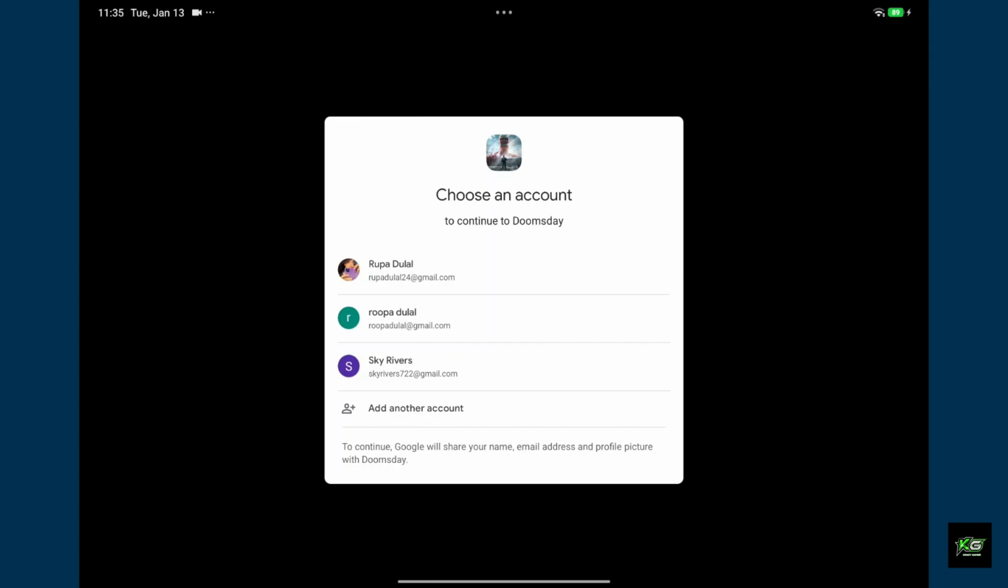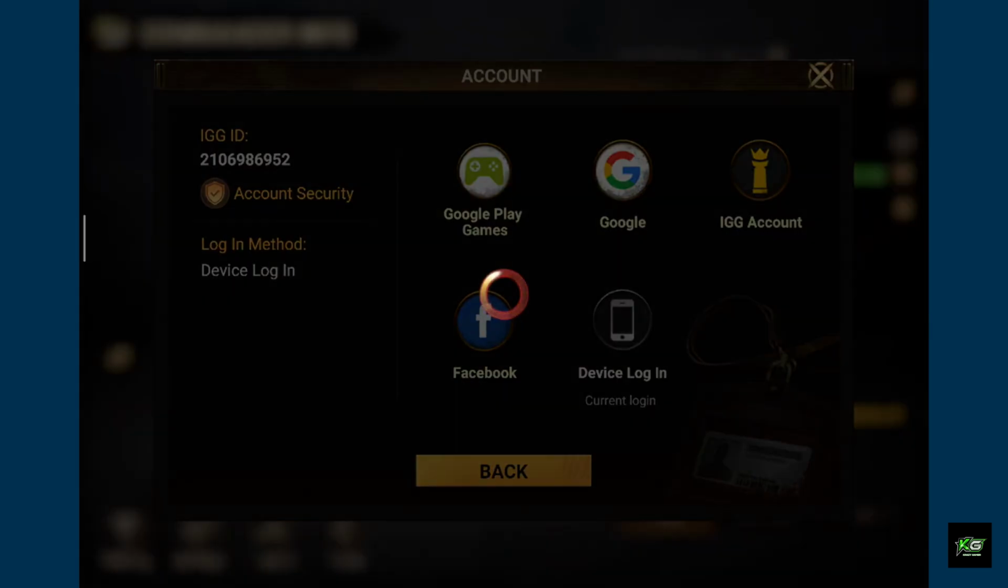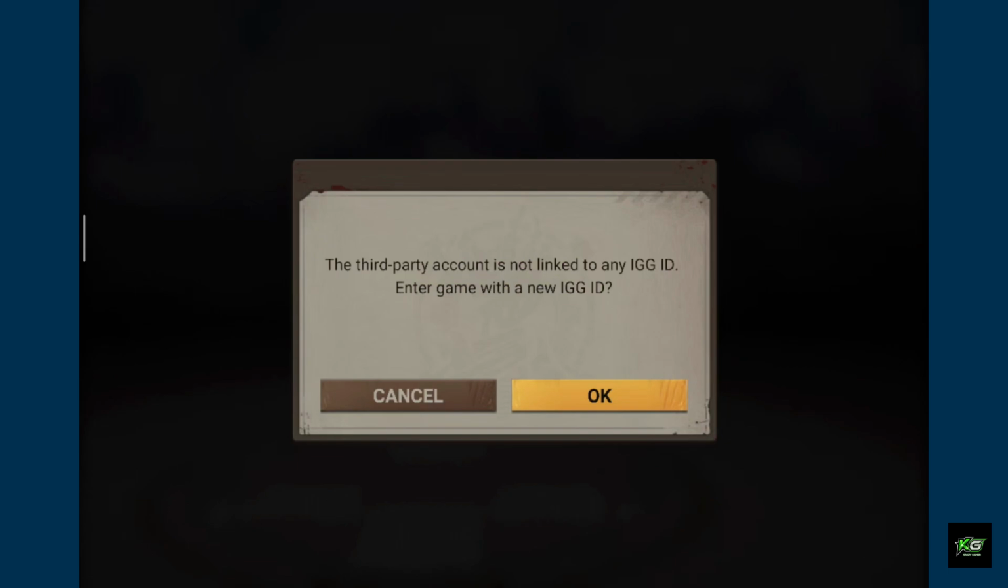Now, if needed, you need to go ahead and enter your Google account's credentials in the sign in area. If you're already signed into Google on this device, then all you need to do is to allow access for Doomsday Last Survivors to link with your Google account. Simply go ahead and select your account or add your account's credentials, and you'll be able to successfully link Doomsday Last Survivors with your Google account.